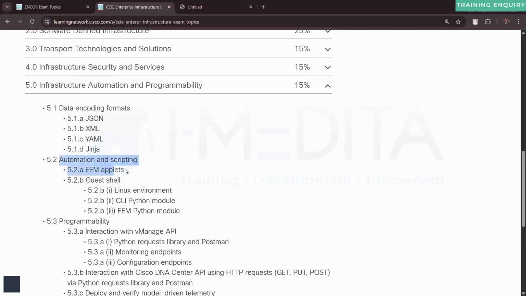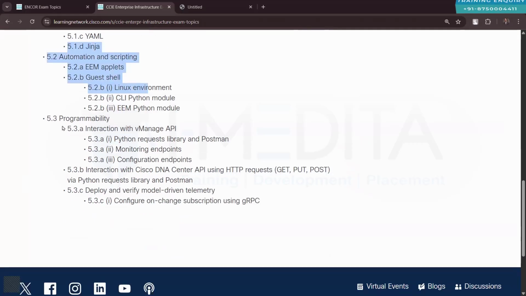Then they want you to know what this EEM, Embedded Event Manager, is. What is this guest shell option that we have in the IOS XE devices? What does this guest shell provide? What can we do under the guest shell? Like, under the guest shell, can we do Python scripting and all that? What things can we do under the guest shell? And then they just directly jump to the software-defined networking programming.